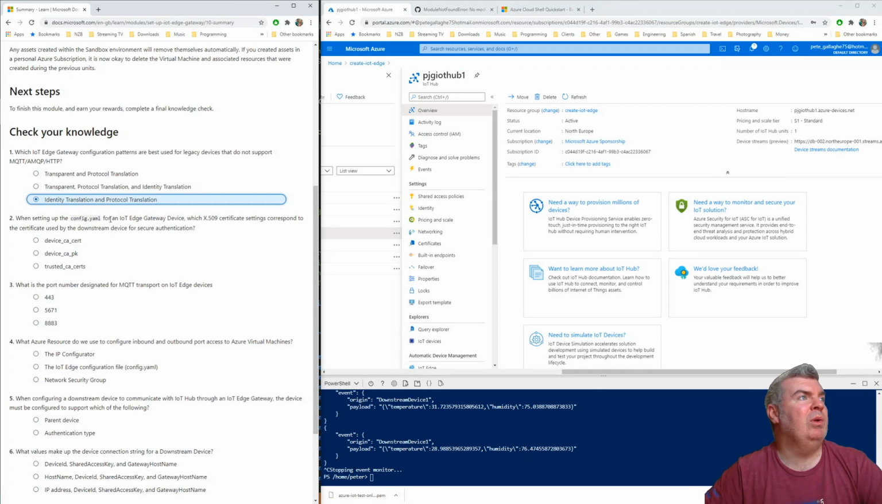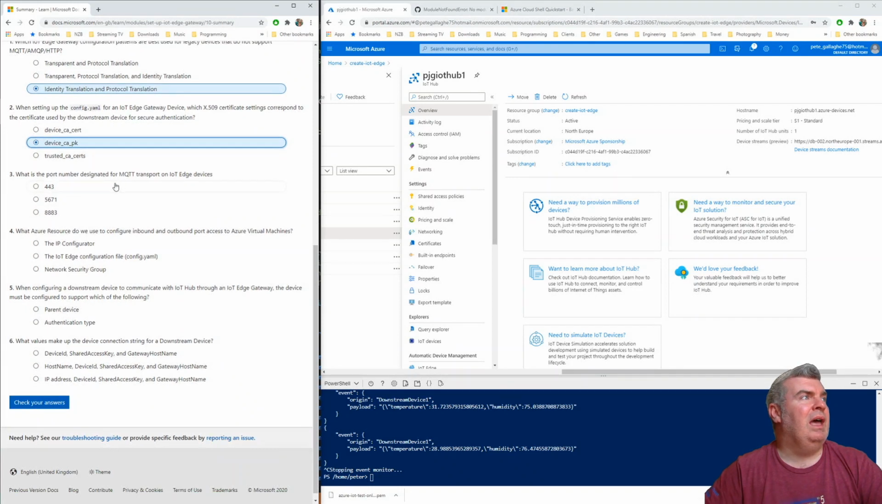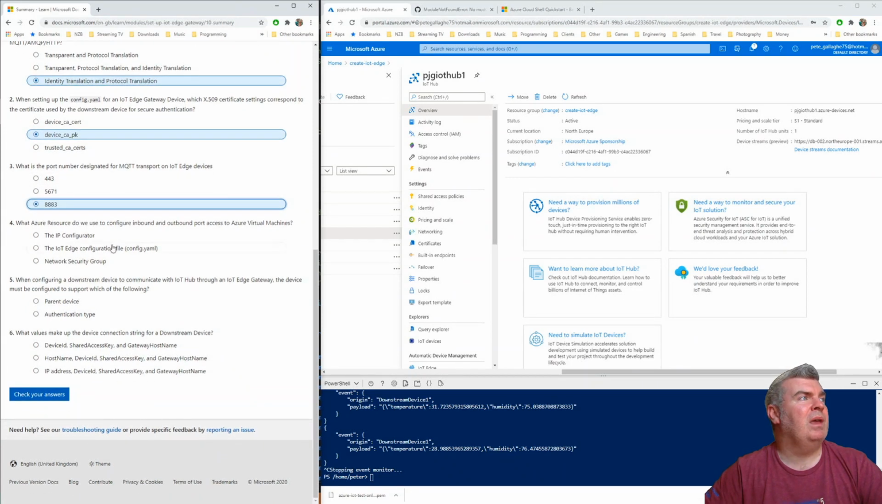When setting up the config YAML, which X509 certificate settings correspond to the certificate used by the downstream device? Oh, jeez, I can't remember that. I'm going to say that one. I think that's the private key, which I think is the one for the downstream device. 8883 for MQTT.